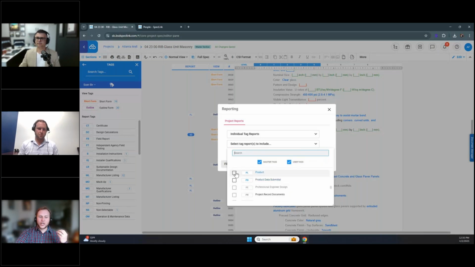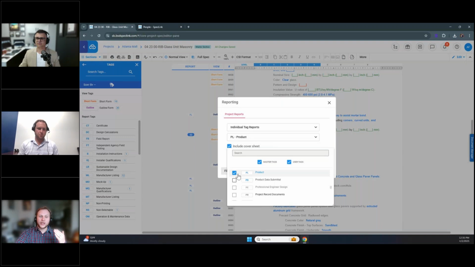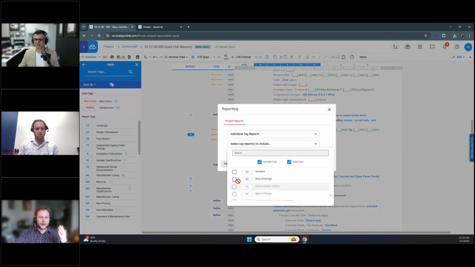So if I wanted to run a report where I say, I want to see every single section that has the product tag or any, so that way I will know which sections have a product involved with it. Or you can do it another way around. Like I want to see sections with all of the shop drawings. Well, I guess that's kind of falling into the submittals.